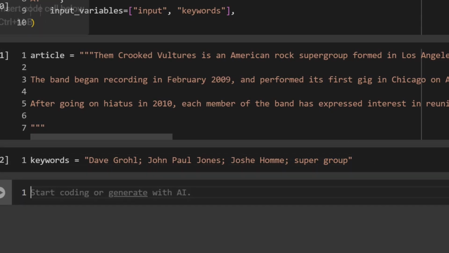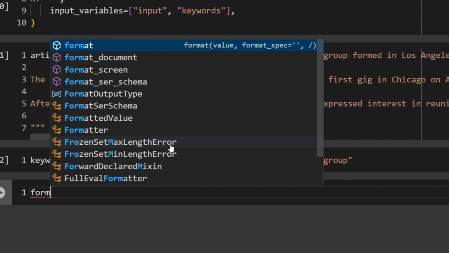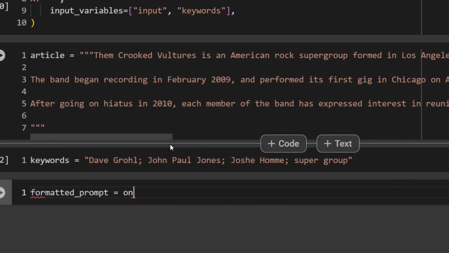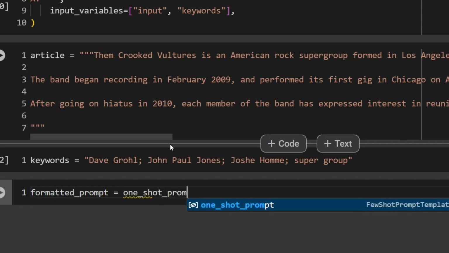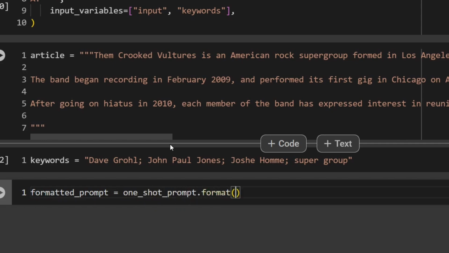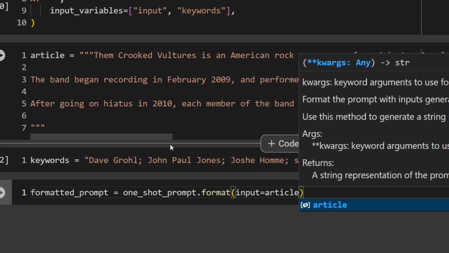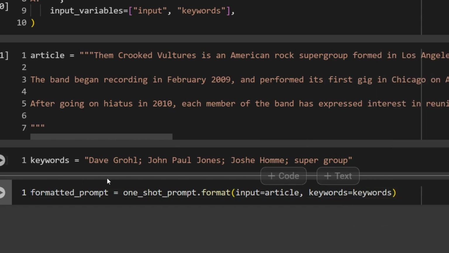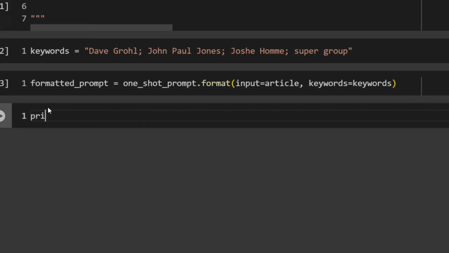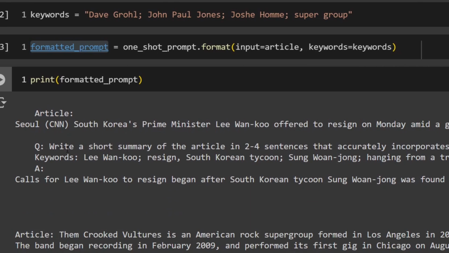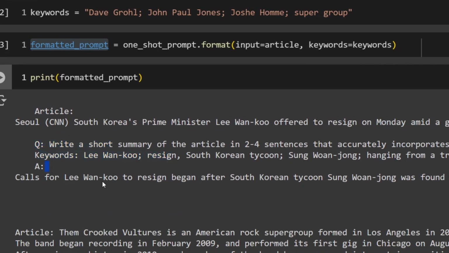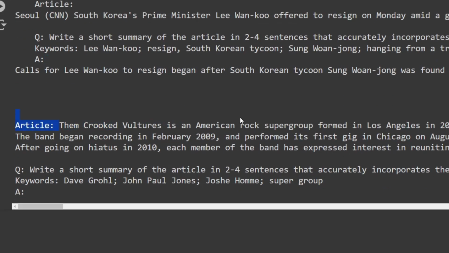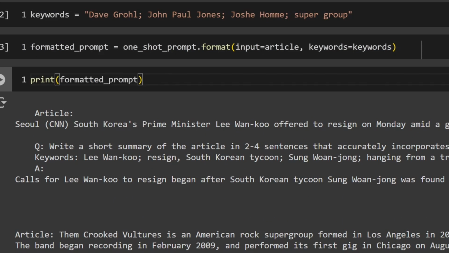And just to show you guys what this prompt looks like, we can set up something called a formatted prompt. So formatted prompt equals one shot prompt dot format. Our input is going to be the article, so input equals article, and keywords equals keywords, like that. Awesome. Let's print this out. So print out our formatted prompt, and you can see the article from above, right? Question, keywords, answer. Then we have the article that we want to summarize, Them Crooked Vultures, question, keywords. And then we don't have an answer because we need to send this to our large language model.